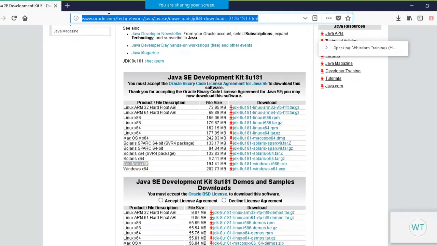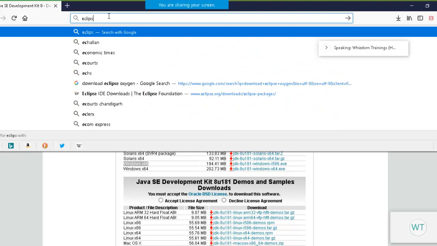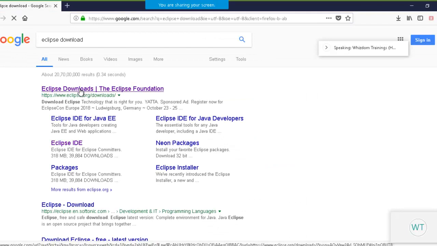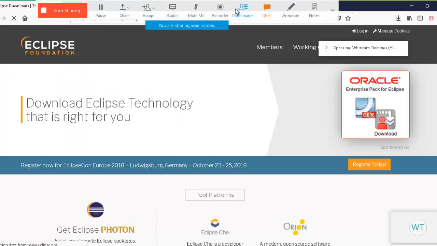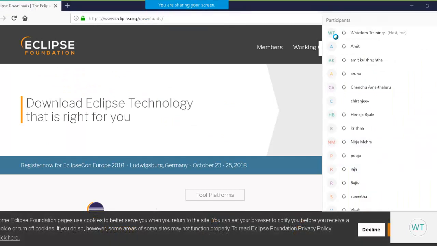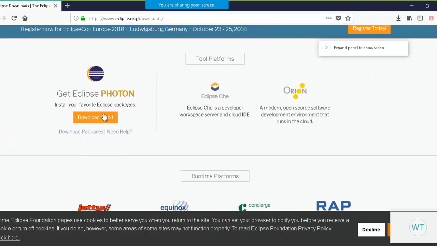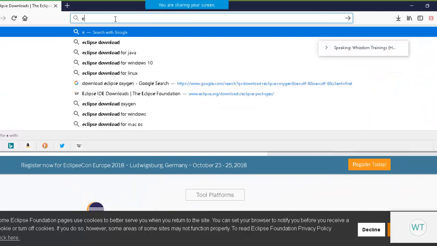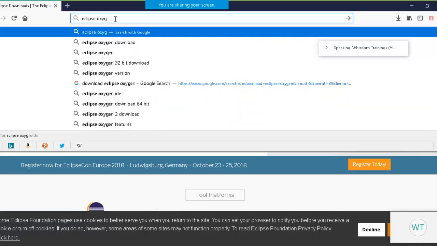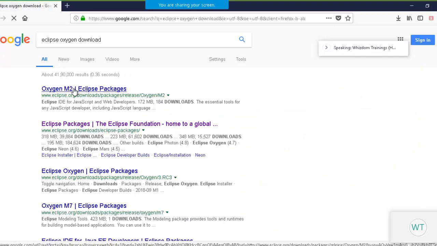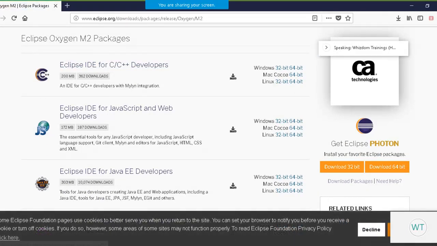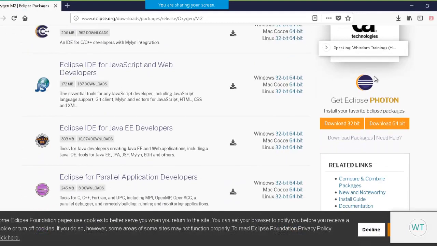The next thing which you will be using is Eclipse. Okay, you can go to Eclipse download and go to the first link. And over here, you will see the 64-bit Photon download, or you can download any Eclipse, like Eclipse Oxygen. Oxygen is also a stable release. You can download and configure it. For your Mac operating system or Windows operating system, any operating system you can use. Eclipse IDE for Java EE developers, this one you can download.